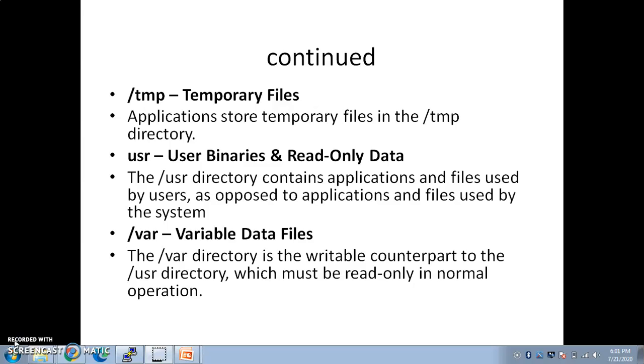/var, these are varying files. It contains variable data files. The /var directory is the writable counterpart to the /usr directory, which must be read only in normal operations.